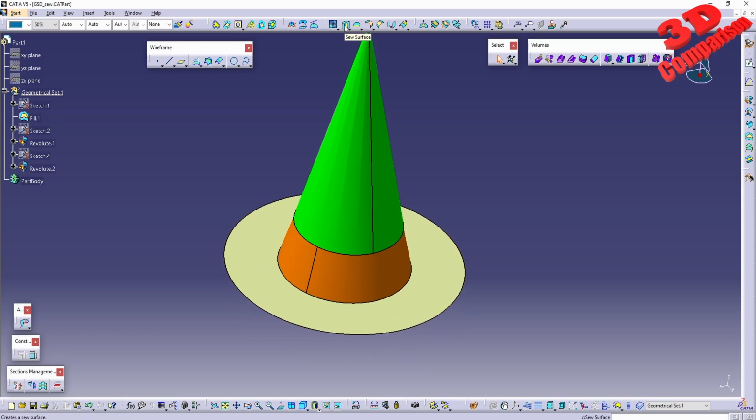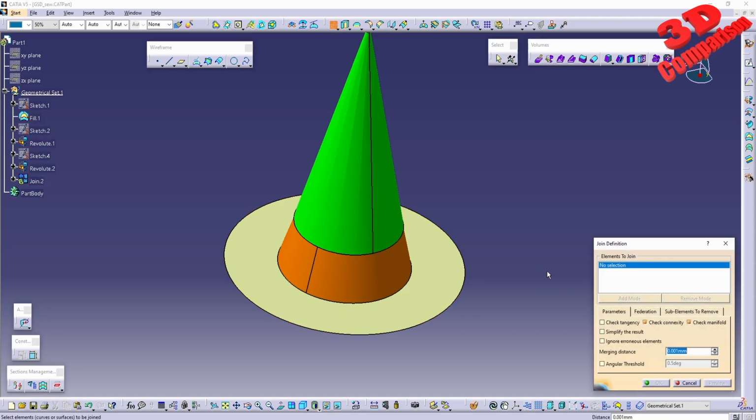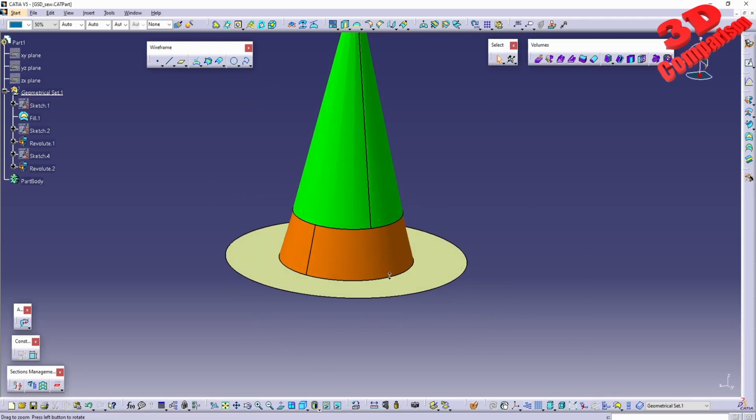Now, if I will select the SU surface, depending on your version, in older versions, you only have the possibility to select the support surface and the object to be SU to that. Over here, we can also change the deviation, so we can go to none, automatic, and manual. And that deviation will be for the section where those two will be joined together. So it will be quite similar to the feature over here with join, where we have the merging distance. But we're gonna see what will be the main difference.